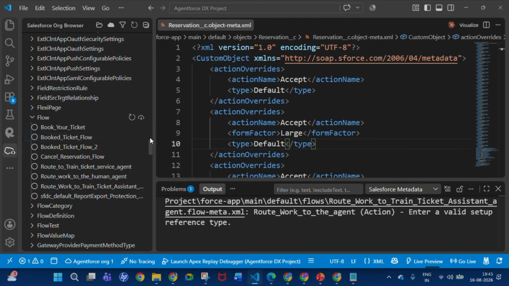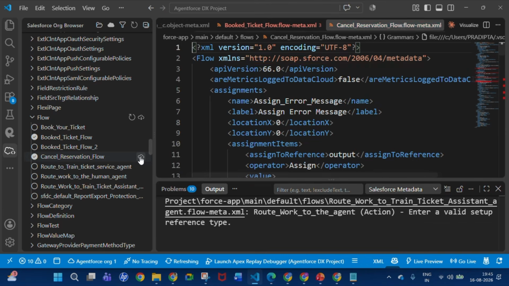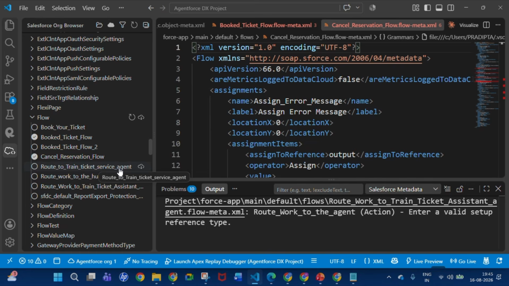So this is the first flow, book ticket flow. I download this metadata, and this is the cancel reservation flow. I download this metadata. Okay, and these are also useful: this route to train ticket service agent is the omnichannel flow by which the user can interact with the service agent, which is routing the work to the service agent. And likewise, the flow routing the work to the human agent from the service agent. So these two flows are also necessary. We will also retrieve the metadata of these two flows and deploy it in the second org.